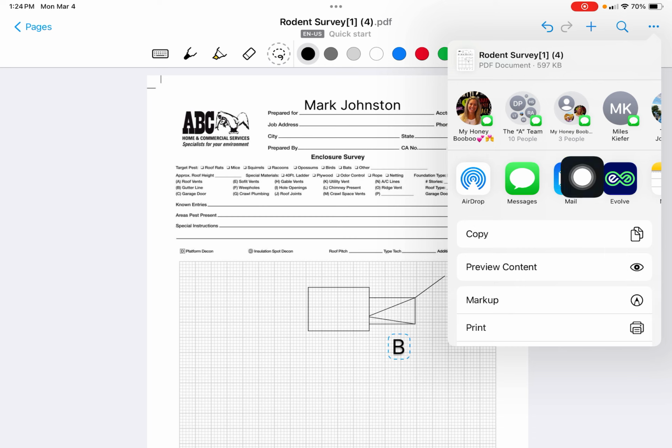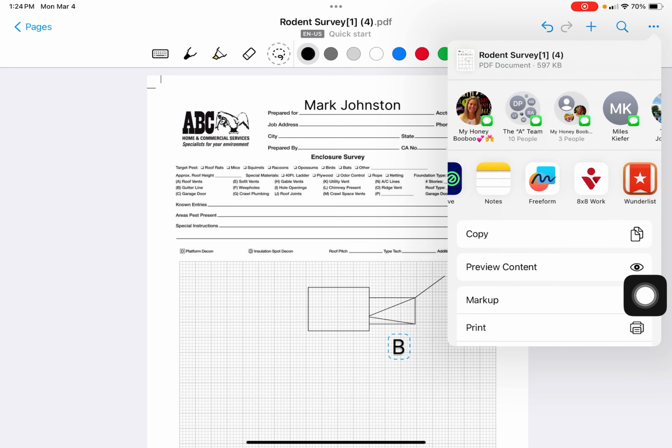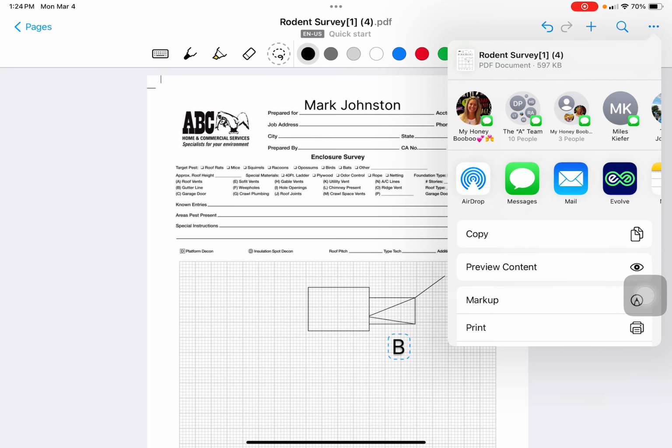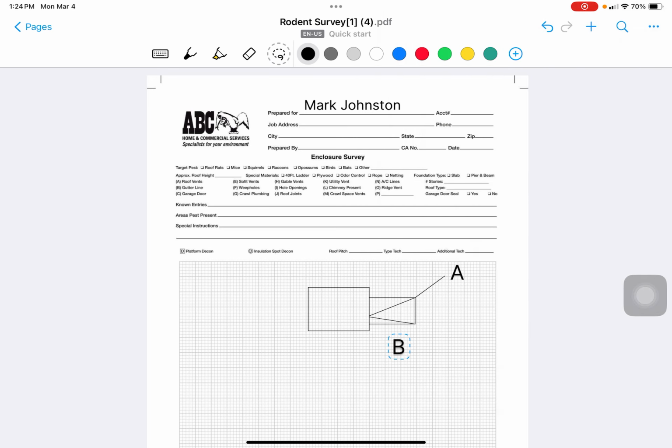You can see the Evolve app. You'll need to have the Evolve app open here, and you can export it there, or you can export it wherever you want to put it. So it's a really neat, easy to use app. It's going to be worth your time to try it out, so let me know if you have any questions.